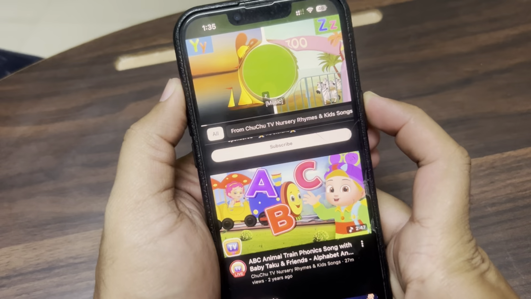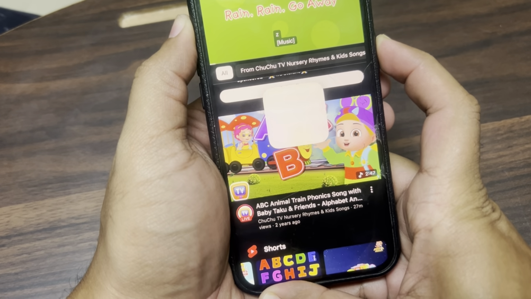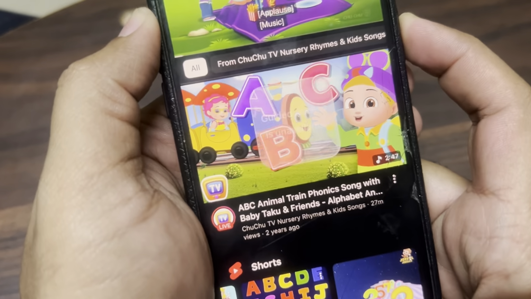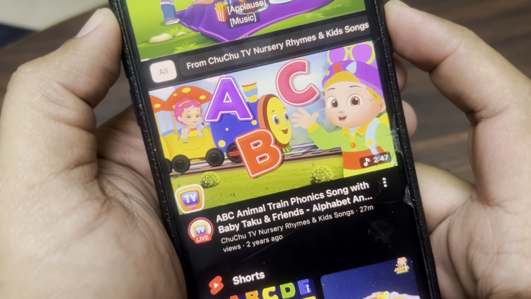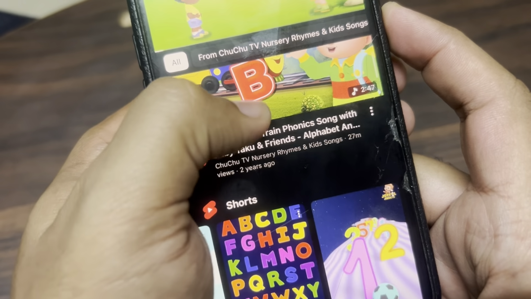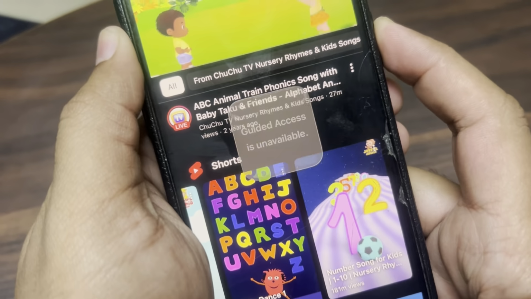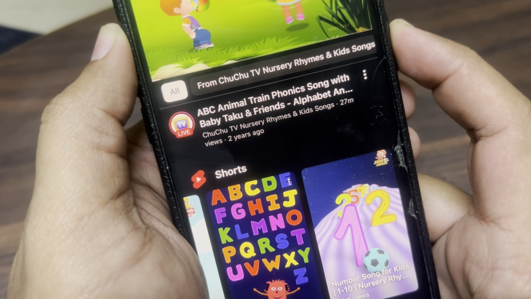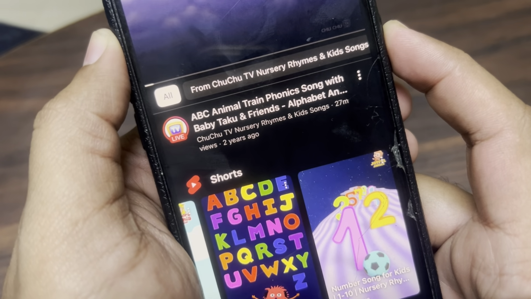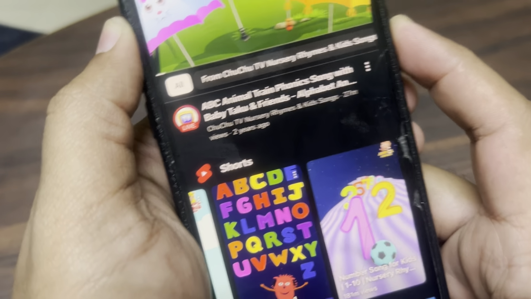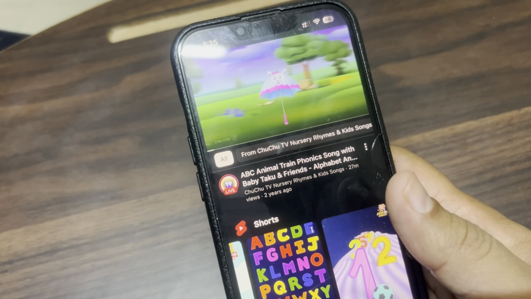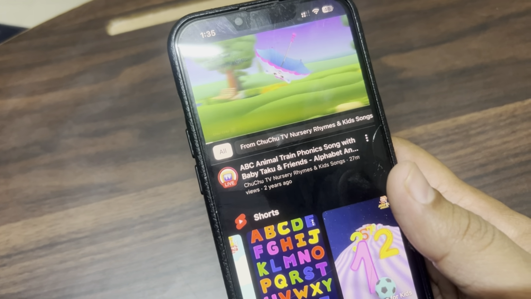So let me show you again. So you enable it, and you'll get this message, Face ID unavailable. Then you'll get this message, guided access unavailable. Not sure why this is happening, but it's because of Face ID. Until more than 5 minutes pass, you'll not be able to enable or disable guided access.